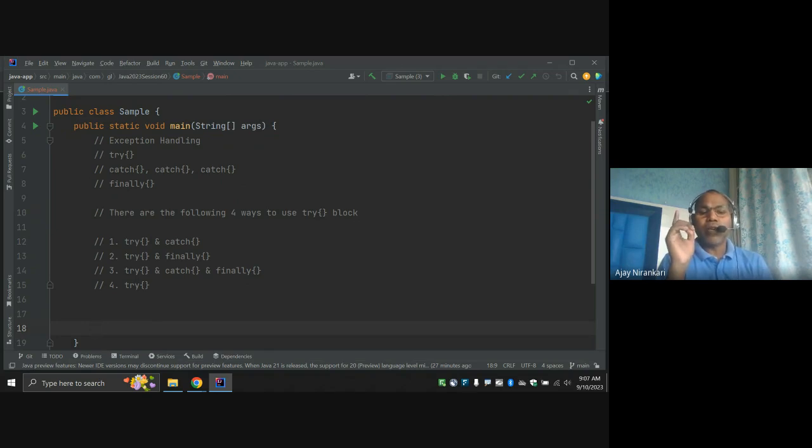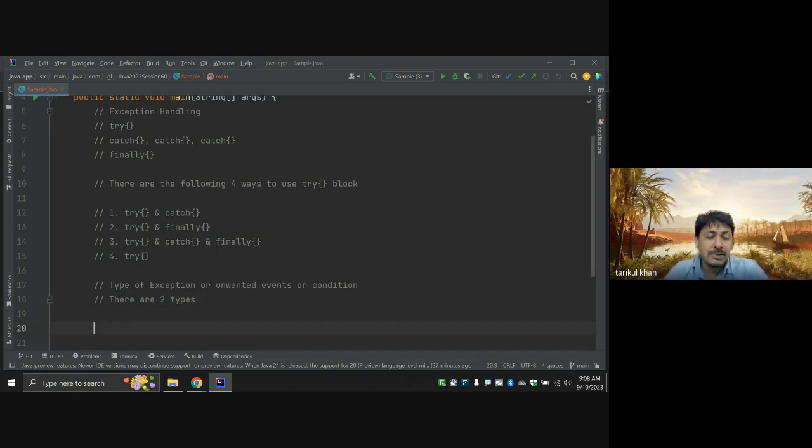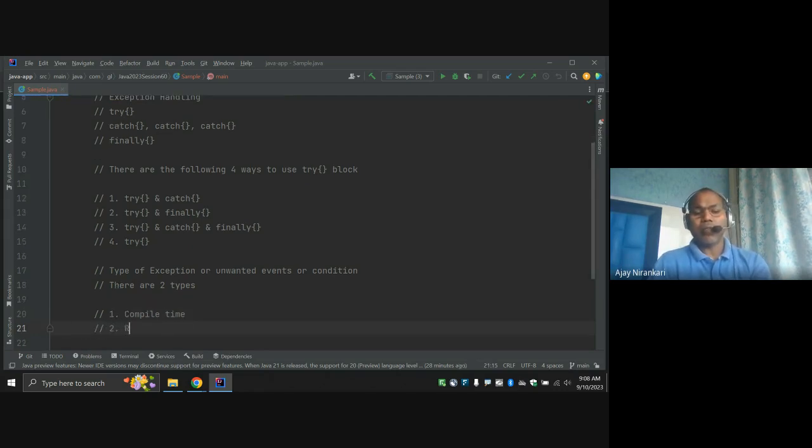Just recap the types of exceptions we have studied. Exceptions are unwanted events, events or conditions. There are two types, basically. First we discussed compile time, and the second one is runtime.